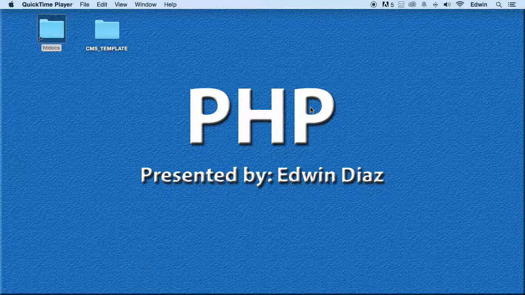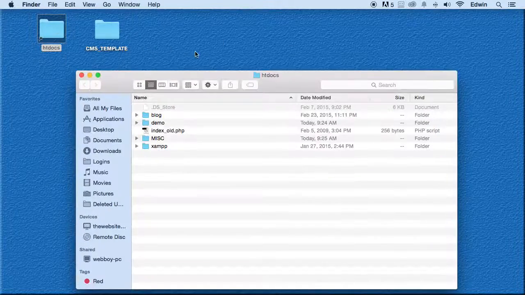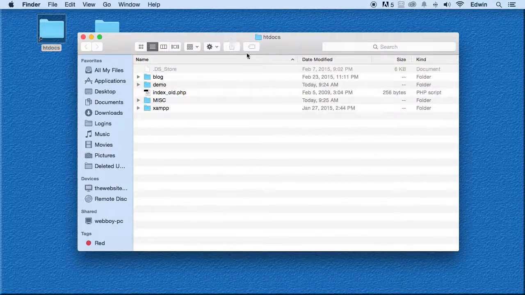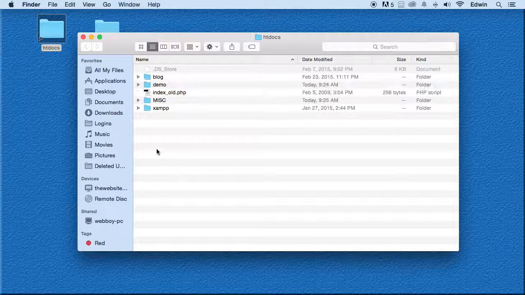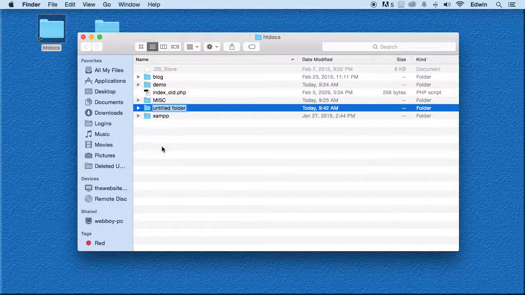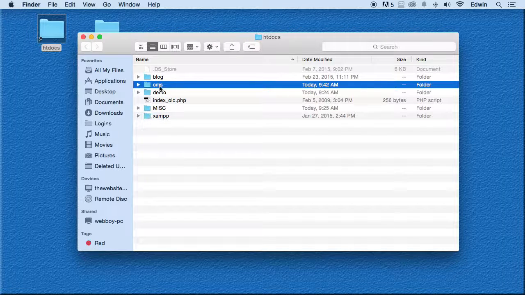All right, so it's time for us to start working on our structure. So let's go to the root of our server right here. And here on the XAMPP server, of course, we have the demo directory that we were working on in the course. Here I want you to make another folder, and this folder will be used to place our CMS system inside. So I'm going to call this CMS.